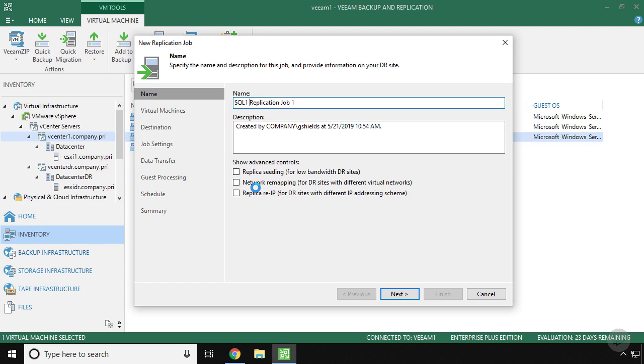For this, we have some advanced controls down here for enabling replica seeding, if I have a seed in the other site, network remapping, and also re-IPing if I have a different IP addressing scheme. Of these, I'm going to show you all of them except replica seeding, because I don't actually have a seed over there in a format that's easily usable. But I can use replica mapping for an existing virtual machine that already happens to be in that remote location. So let me choose Next over here.